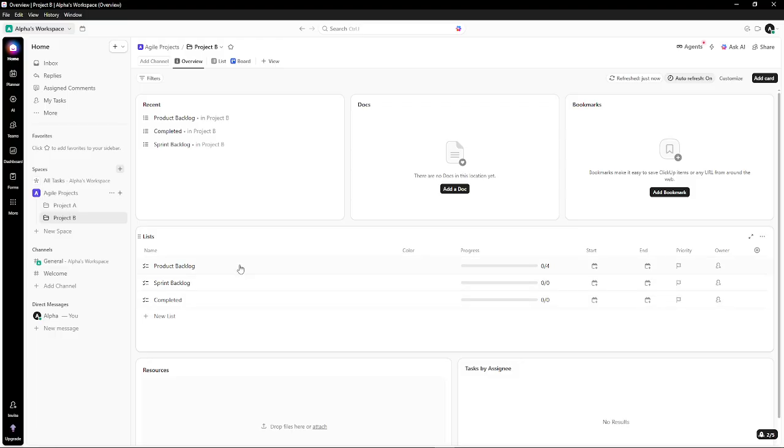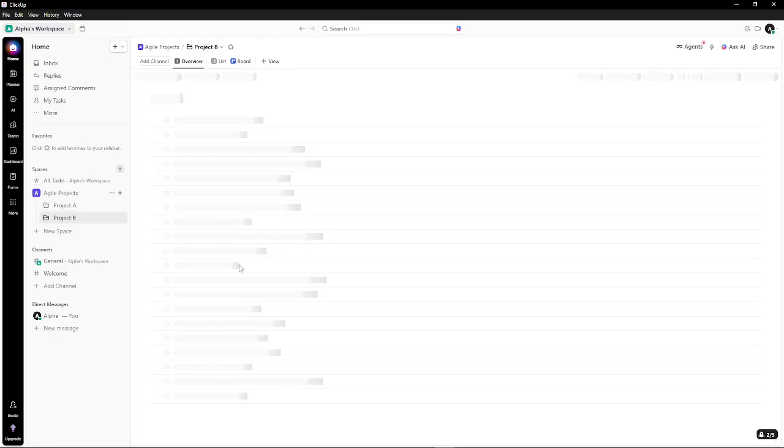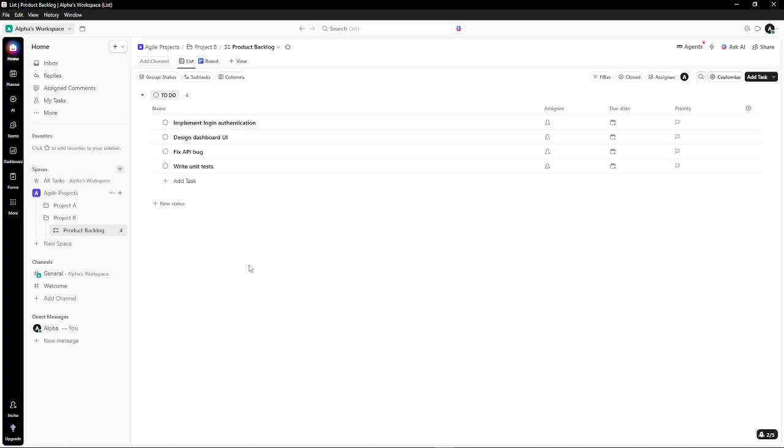The Product Backlog holds all your user stories, features, and bug fixes. The Sprint Backlog contains the items you've selected for the current sprint. Completed is your archive of finished tasks, which helps track progress over time.